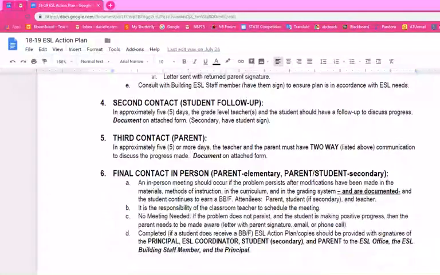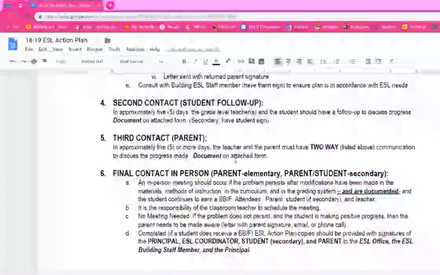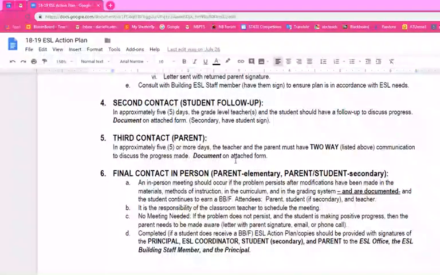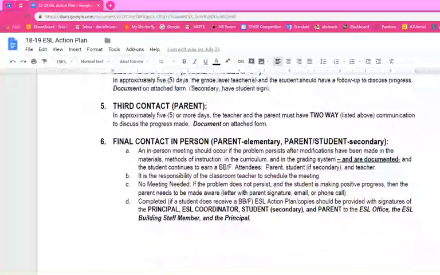The third contact, 5 days later or approximately, is with the parent again. You still have to establish two-way communication, so maybe another letter, maybe an email, maybe a phone call, and make sure that they understand that, hey, the student is still failing, but here's some things we need to do to get the grade up. The final conference is in-person parent, and then in secondary, the parent and student can come.